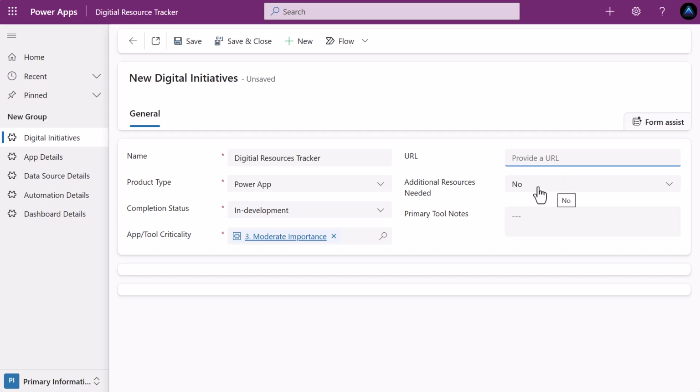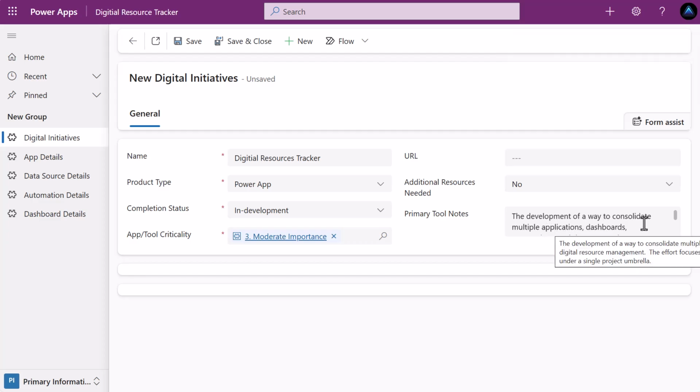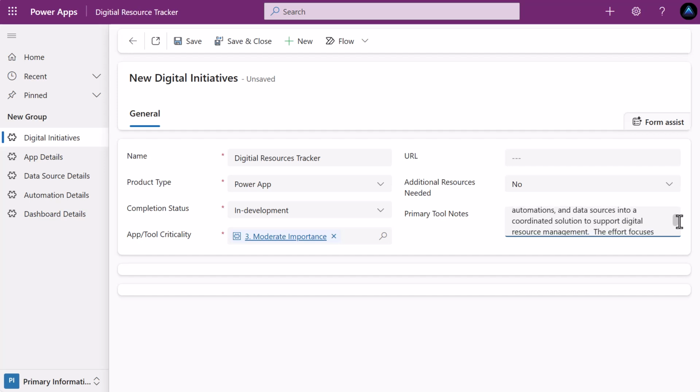Are additional resources needed? Not at this time. And then this is where you could add all the primary tool notes. And we might want to change the name of this. So we'll have to mark that as something to change here in a few minutes in the back end of this. But what are some notes? So let's describe this. Development of a way to consolidate multiple applications, dashboards, automations, and data sources into a coordinated solution to support digital resource management. The effort focuses on improving efficiency, data visibility, and process consistency by delivering integrated digital tools under a single project umbrella. I think that's sufficient.